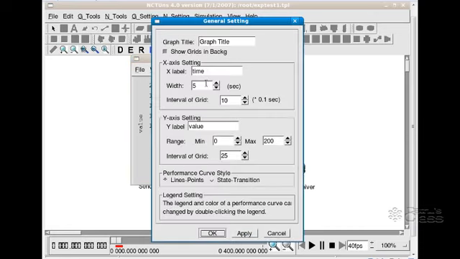Go to general settings. Here give it as time, and graph title as packet drop. So width is 5 seconds. We have run for 20 seconds, so I will be giving it as 20 seconds. Rest of all you can leave as it is, or in this case I will be writing the y label as packet.